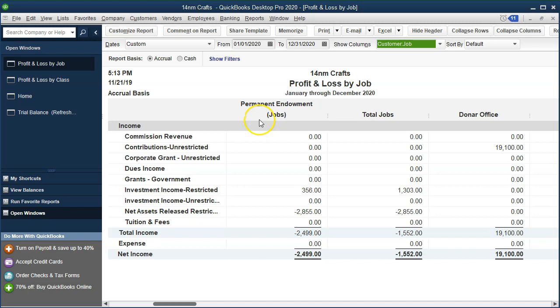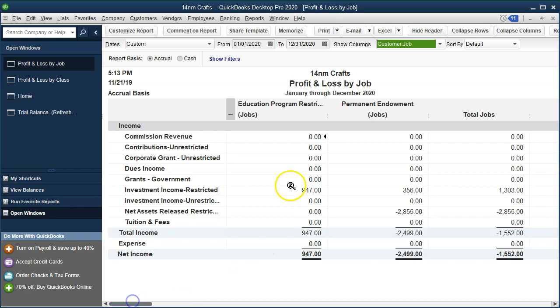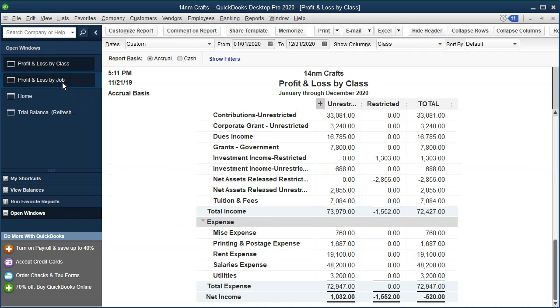Now we have these items. We have the permanent endowment and then the total jobs. Now, if we look at the totals here, actually, we've got the permanent endowment. I'm going to move this to the left. And we've got the education program restriction. So those are the two. The total adds up to that 1552. That 1552 then is going to be tied out to the profit and loss by job. As we can see here, the 1552.